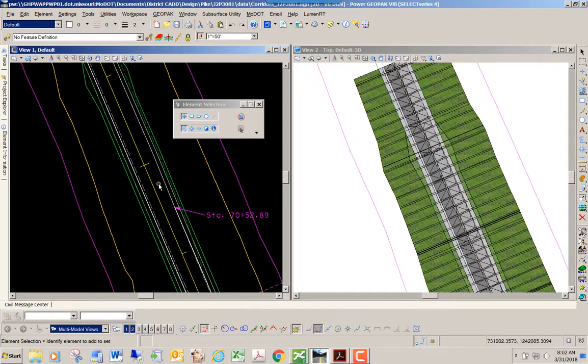So that concludes this video. In the next video we're actually going to be laying some guardrail out and seeing the guardrail in our 3D model.